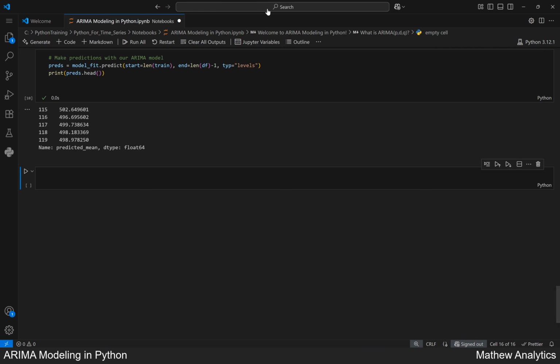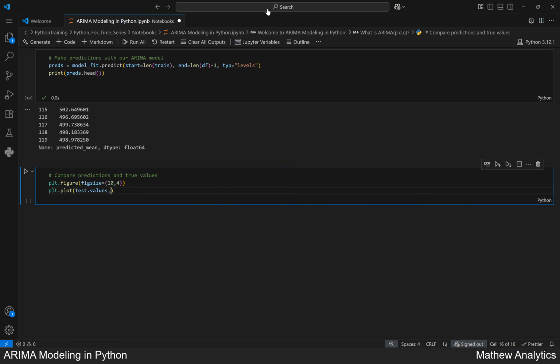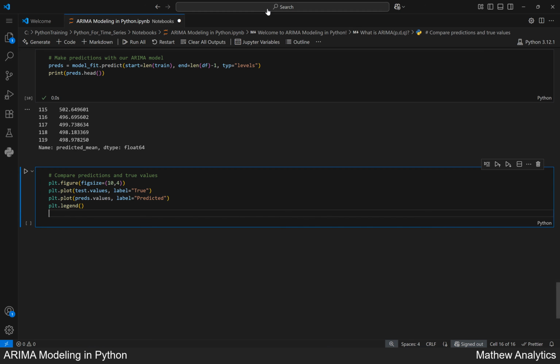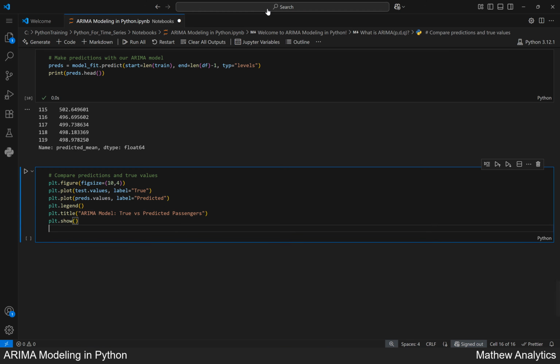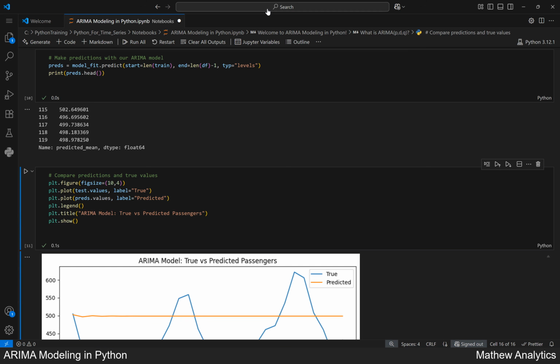Now, let us see how well our ARIMA model predicted the real data. This line tells us we are about to compare the real data and the predictions. We set the plot size. We plot the true test values. We plot our predicted values. We show the legend. We add a title to the chart. We show the plot. Running the cell now. Could you tell if our model predicted the trend well?